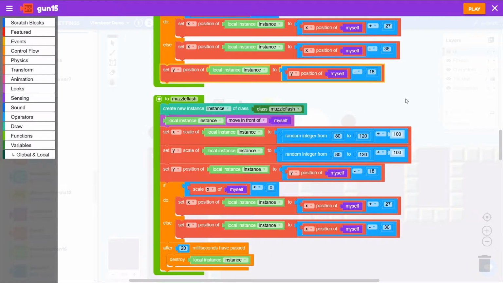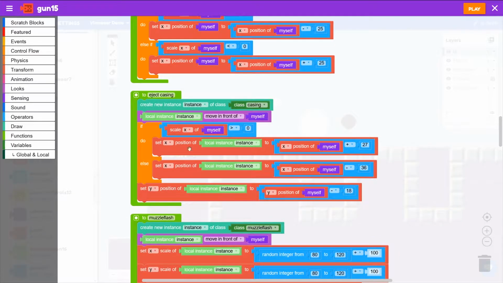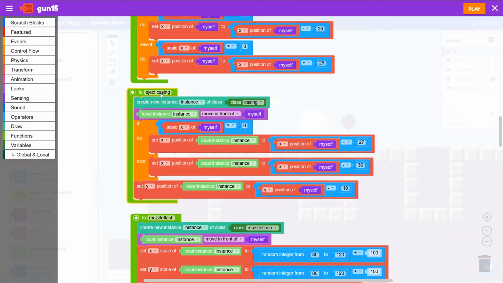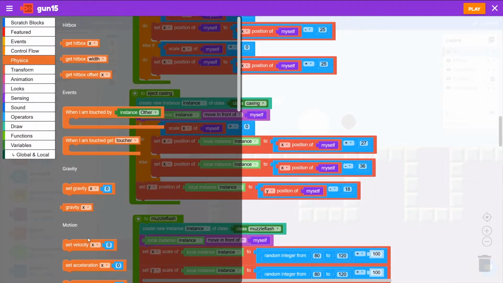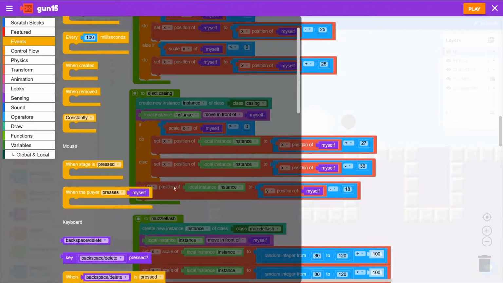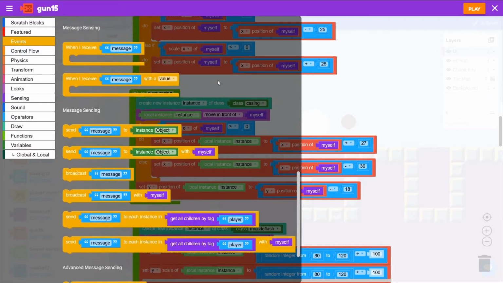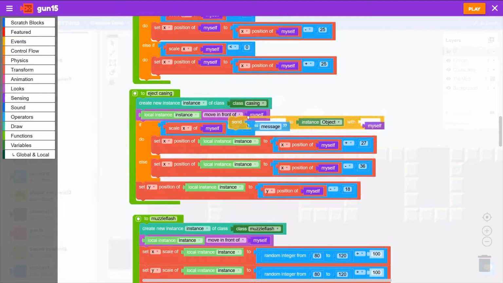And then last of all, we want to send some messages to the casing. So when we eject the casing, we need to give it a velocity. But if we go to physics, we can only set the velocity of myself. We can't set the velocity of another object. So we'll send a message to the casing to tell it, this is what your X velocity and this is what your Y velocities should be. For that, we'll go to events, and under message sending, we want send message to object with myself.